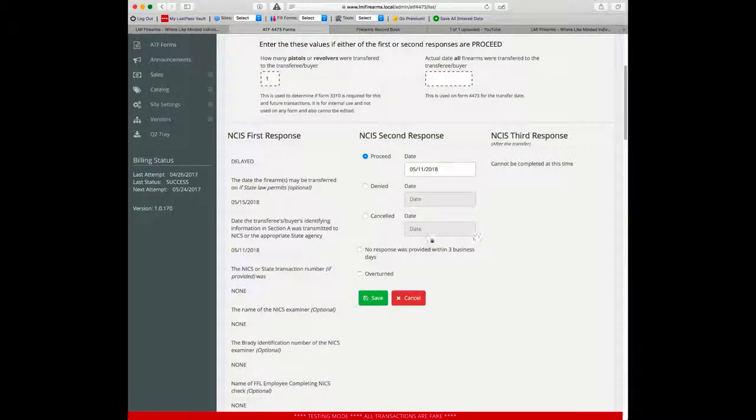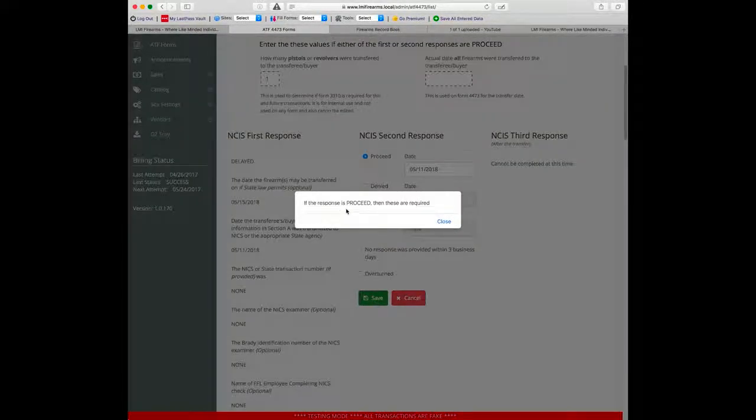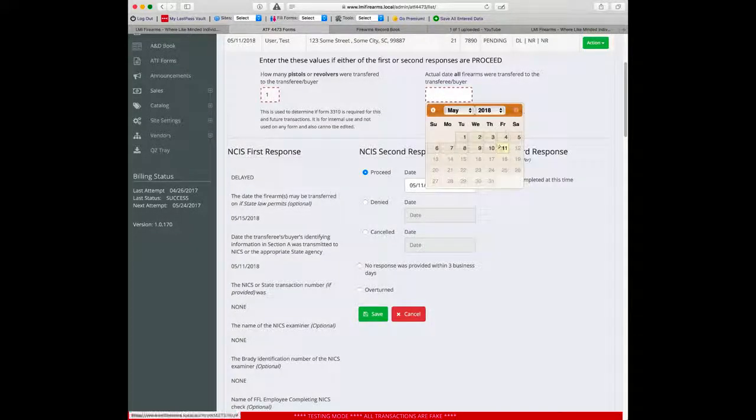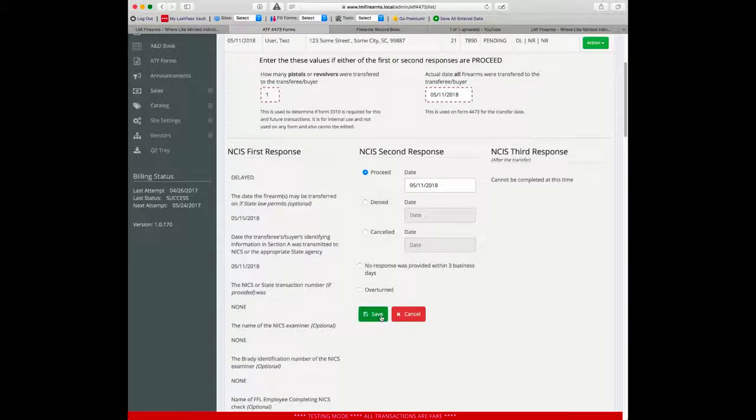Oh, yeah, see, it says if the responses proceed, then this is required. So once it says proceed, we're able to put in how many pistols were transferred, because they could have bought 3, but we only transferred, or you could have filled out the form for 3, but they changed their mind and they only wanted 2 of them, so you know, sold them 2 or whatever. You can't go over, I think, what was on the form, but I think you can go under. But in this case, there was only 1 gun on the form, so there's 1, and today is the day we transferred it, and we click.